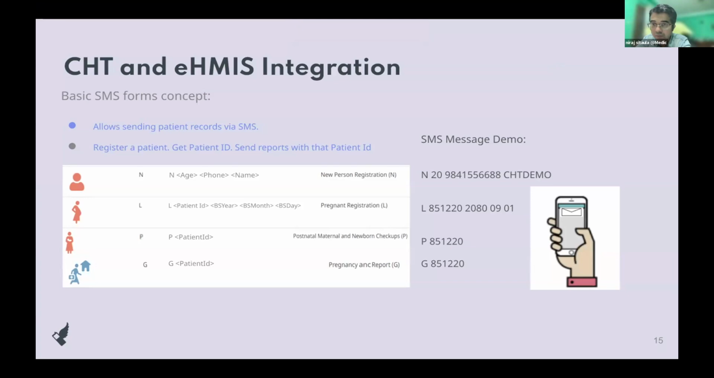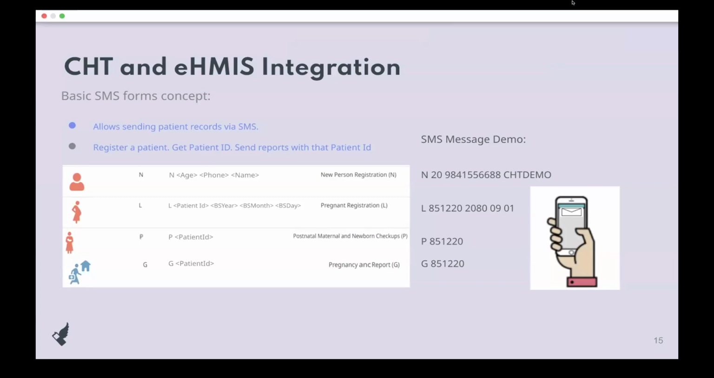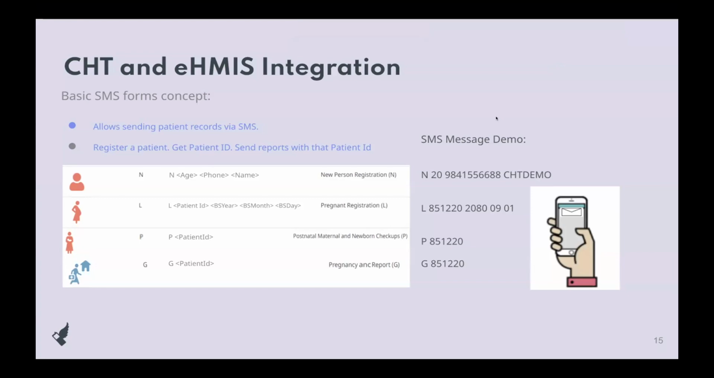Just a quick question if someone is wondering or waiting. So Prajwal, is this eHMIS also open sourced? Oh, I'm so sorry. Yeah, it's not open source. In future, they're planning to make it open source, but I don't know how close the future is. It's not open source currently.